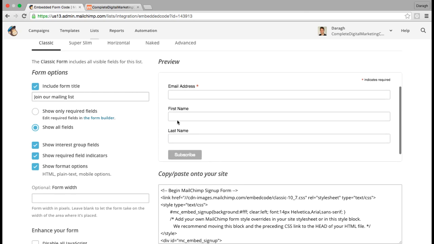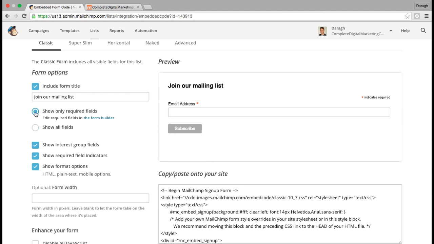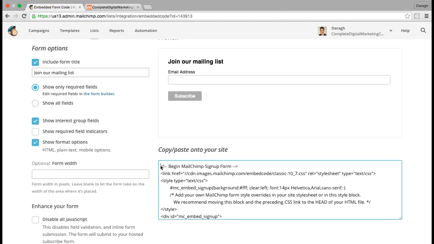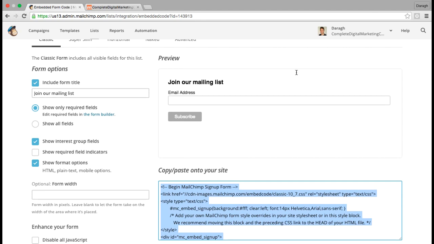I don't think there's a requirement for me to really pick up the first name and last name, so I'm just going to show only required fields. I think I'll also get rid of this indicates required, so I can untick that there. And now what I have is essentially a piece of code that I can put onto my website, and this form will appear. So what I want to do is find a place to put this.